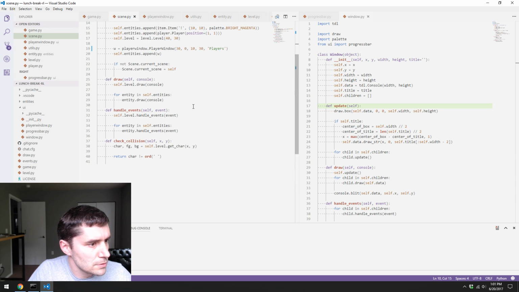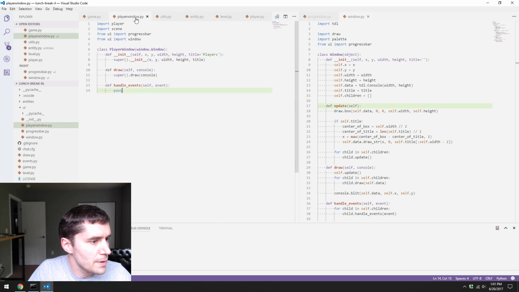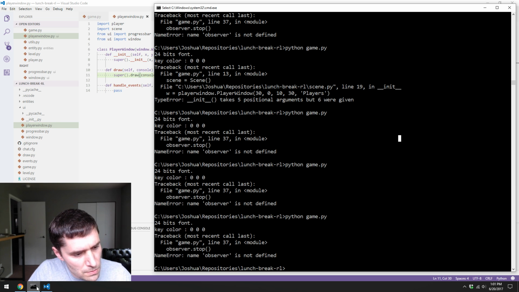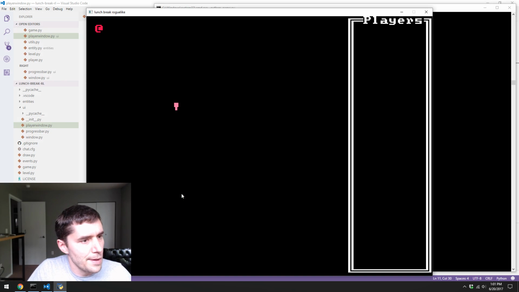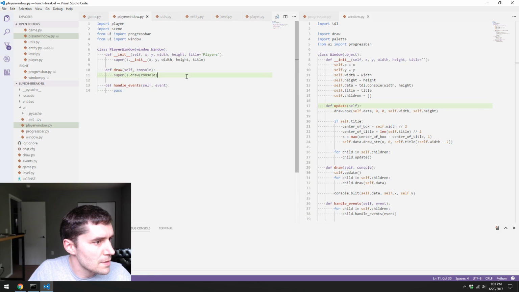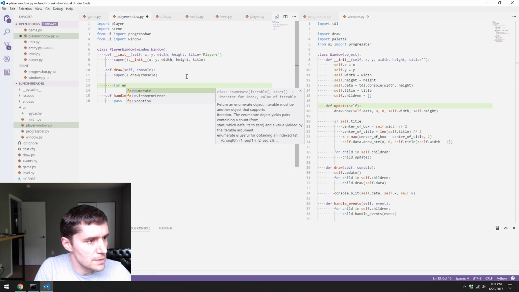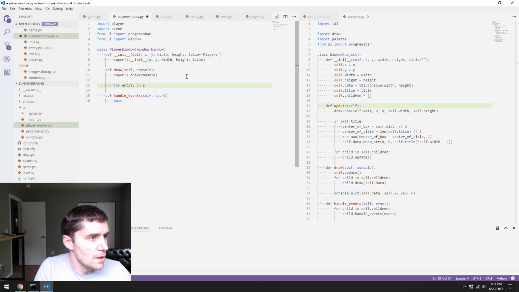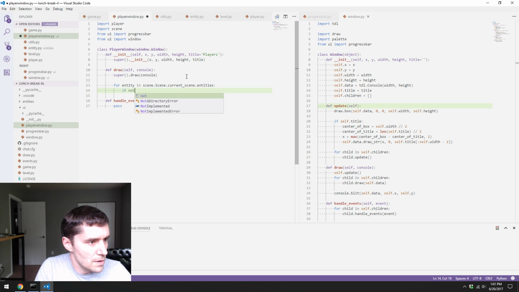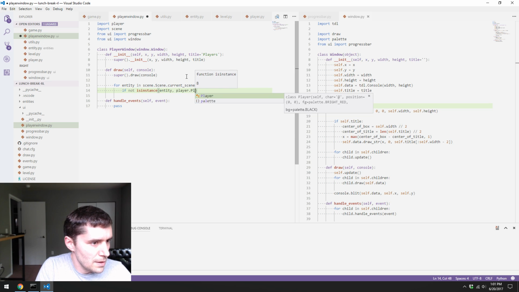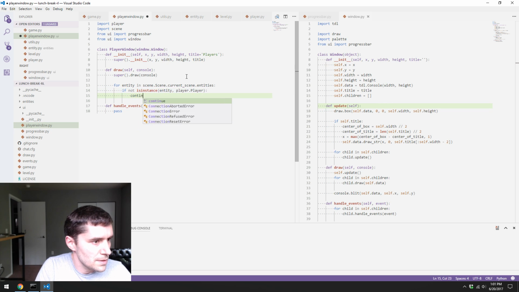Scene, no. I was working on player window. I think that was working if I remember correctly. Yeah, so for entity in scene.current_scene.entities, if not isinstance(entity, player.Player): continue.